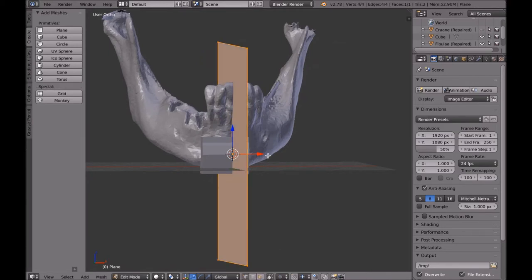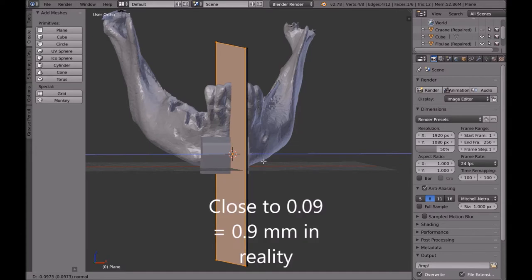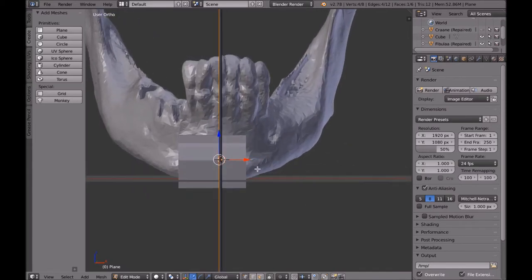And here I select my plane, I exclude the plane, and look at the lower left corner, you will see I want to move it by 0.09, nearly 0.10, so that's good here, and it means my plane is a little bit less than 1 millimeter.